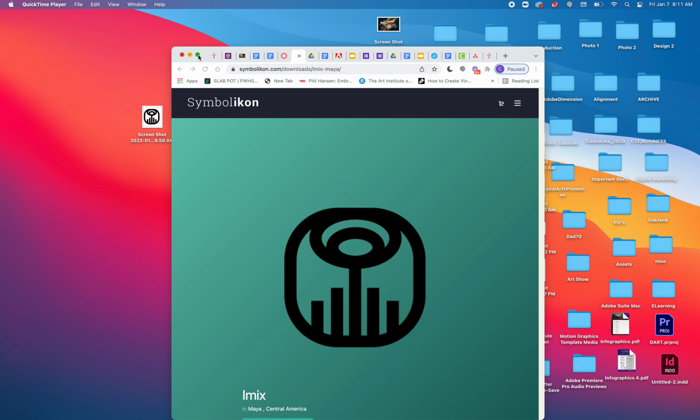We are going to talk about how to make a symbol on Illustrator using the website Symbol Icon. So this is step one of your symbol video.